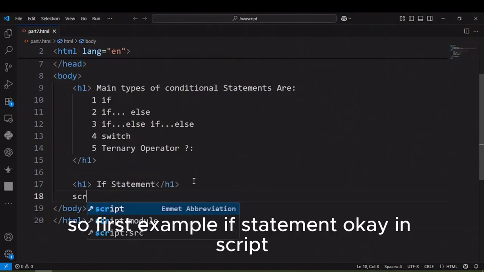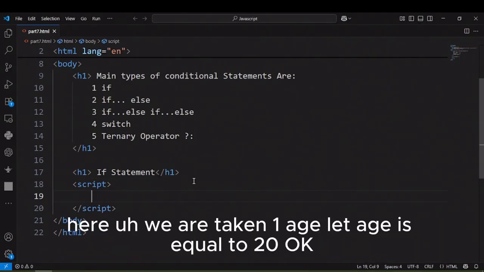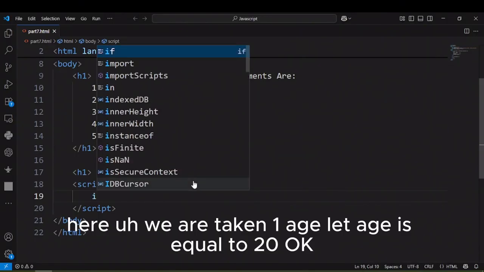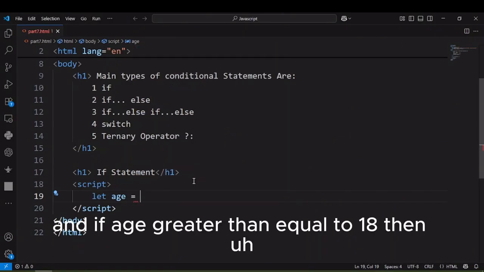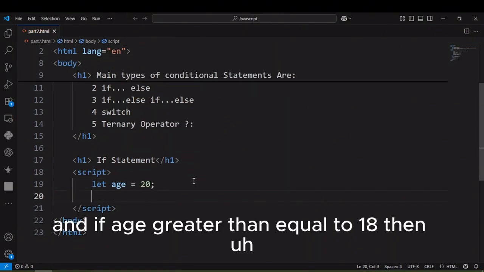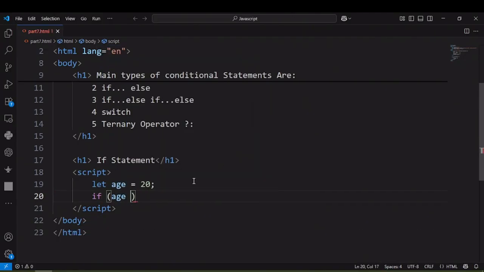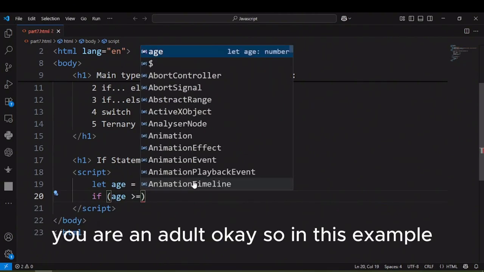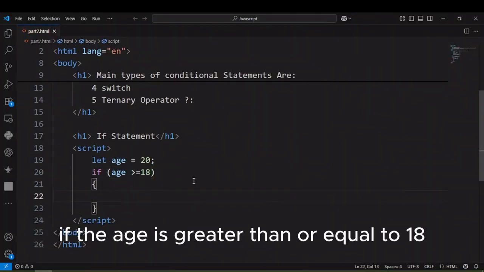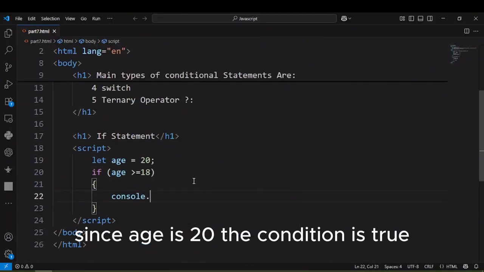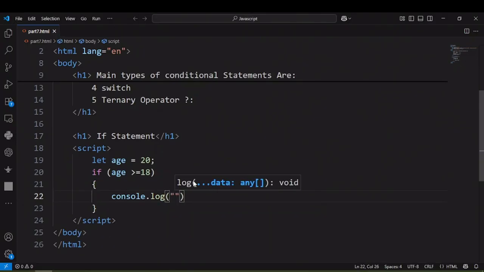First example, the if statement. In the script here we take one variable, let age is equal to 20. If age is greater than or equal to 18, then the message is displayed, console.log you are an adult. In this example the program checks if the age is greater than or equal to 18. Since age is 20, the condition is true, so the message you are an adult is printed.